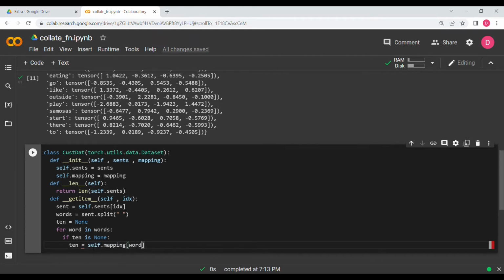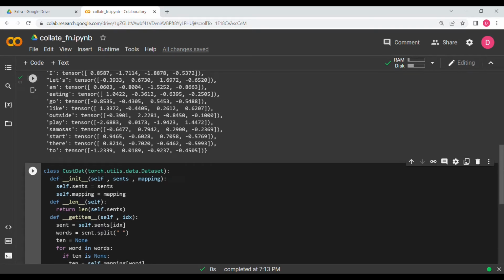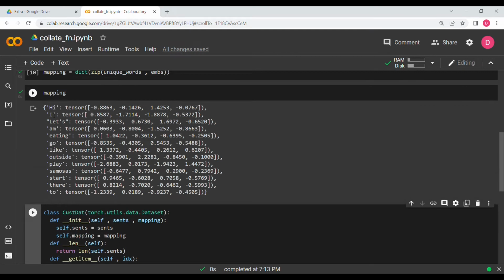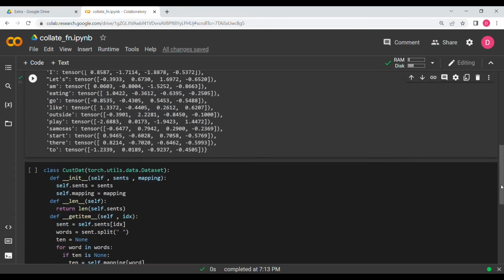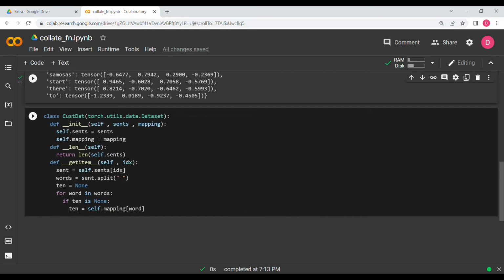So what was self dot mapping? You can see over here self dot mapping is here itself. It took individual words and associated them with a tensor. So whenever you pass a word, it will give you back the tensor.